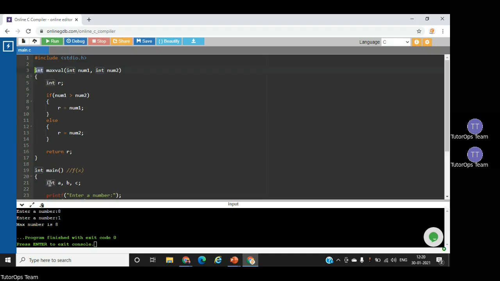Suppose I want to return a character type value into the calling function, then I have to write char here. So whatever data type I am returning, I have to write that data type here as the return type of that function. Next is the function name. I am putting maxval as the function name. The third one is the parameter list.